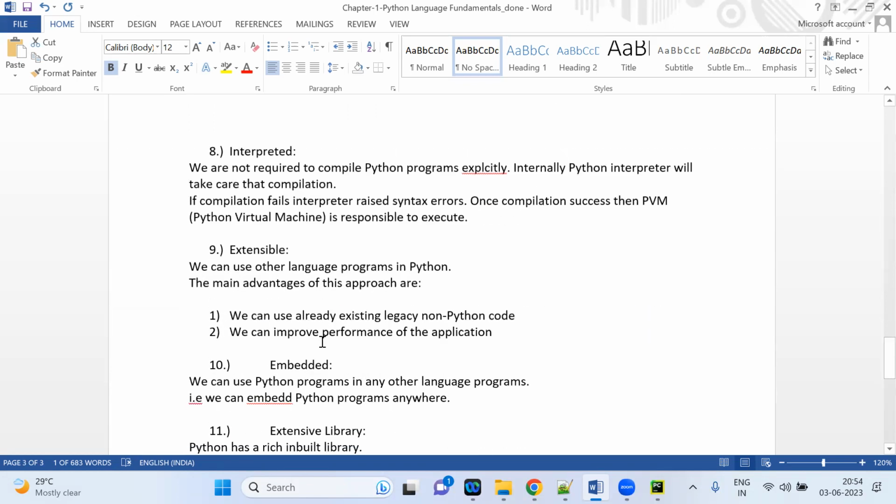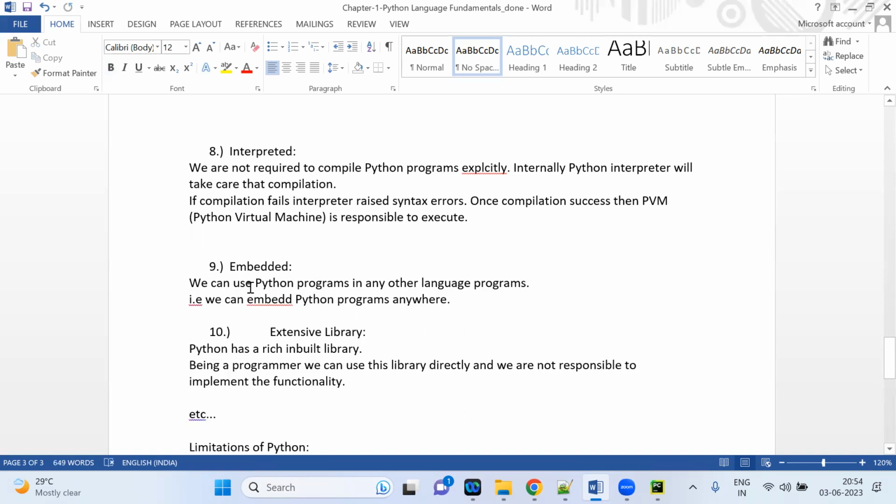Now, extensible. Okay, so we can use other programming languages in Python. The main advantage of this approach is we can use already existing legacy non-Python code. We can improve performance of the application, so it does not require that much. Okay, so we can use a Python program in any other language program. That is, we can embed Python programs anywhere. So this is fine. Okay, so extensive library.